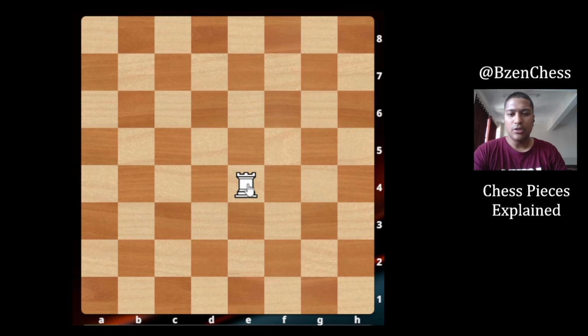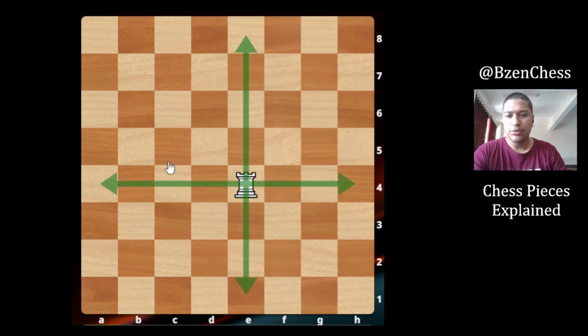So the next piece I want to talk about is the rook. How the rook moves is that it either moves in a vertical path or a horizontal path in a straight line. So the rook can move to either of these squares that I have pointed out.